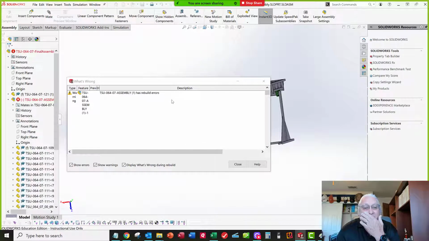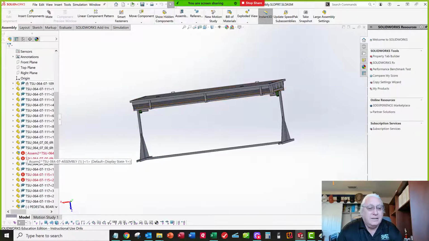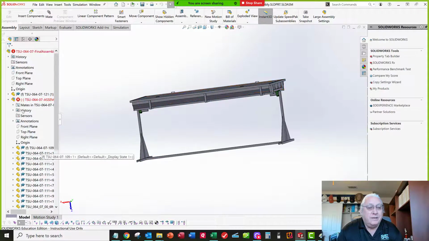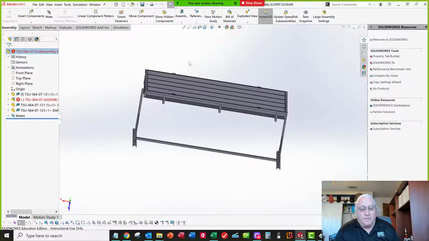Okay, so it's got some errors. I think Nate was talking about him getting errors, so he may be getting the same errors, some rebuild errors. I don't know what these are, but this has to be resolved. It looks like I don't know what's wrong with it. So we need to figure out what this is. I don't know if this has happened on your computer or not, but this is what I'm seeing when I open mine up.